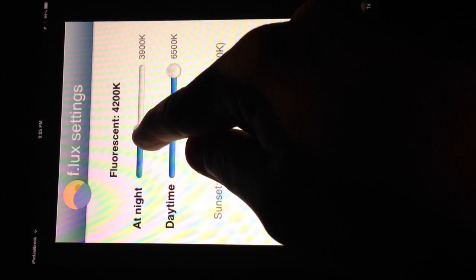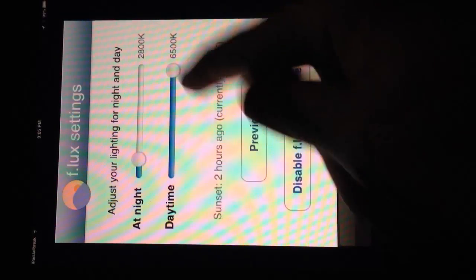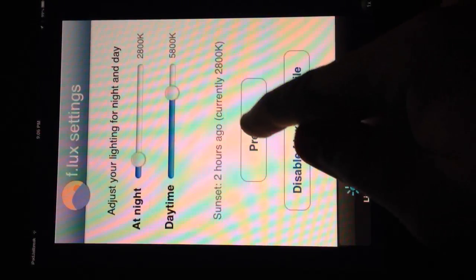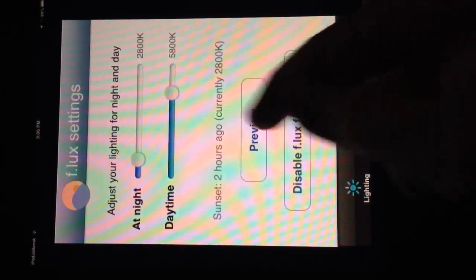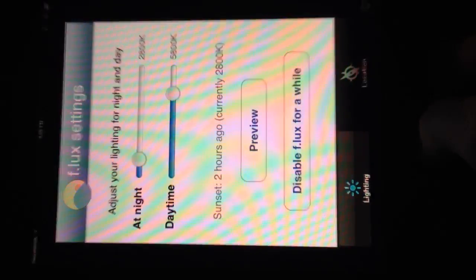Midday sun, fluorescent, halogen, candlelight, or incandescent, and then candlelight. So how dark is the room you're in? I usually have it set down here pretty low, about 2800K. The daytime as well, you can adjust that and you can kind of see what it looks like in the daytime. You might want to have it actually be daytime when you're doing that. And you can hit preview and you can see that I had sunset 2 hours ago. It's currently going to shift to 2800K.